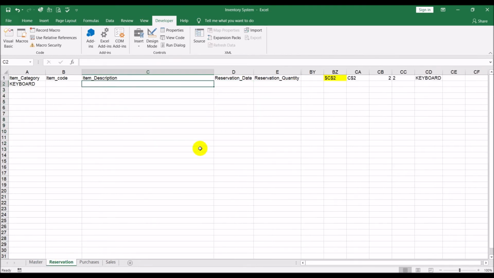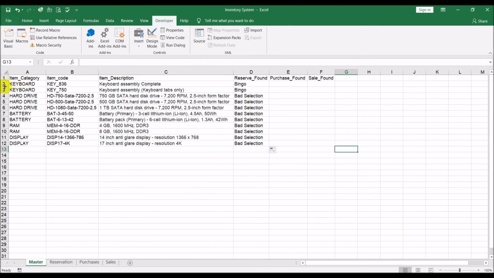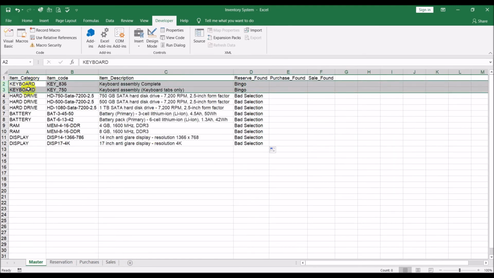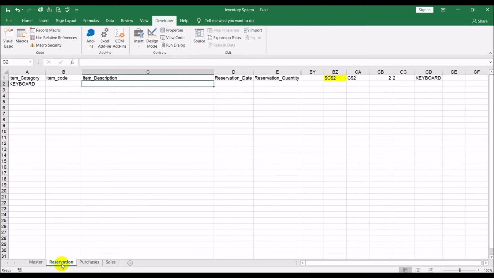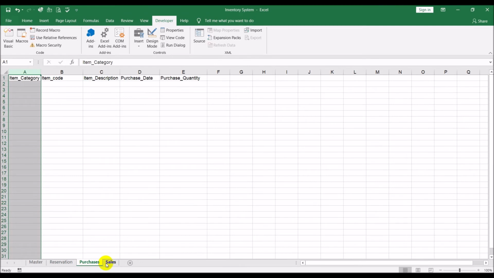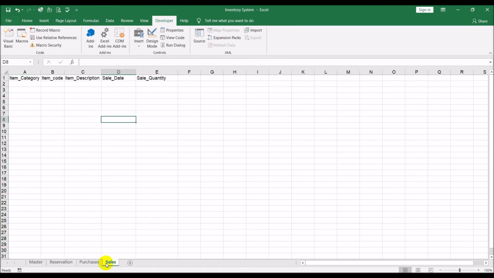Now you see, because I've got keyboard here, the first 2 rows, the category is keyboard and it says bingo. But for the rest of them, it says bad selection. Okay. So let's do the same thing for your purchases and for your sales.